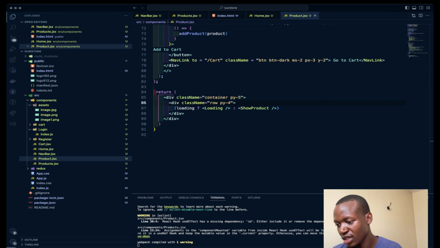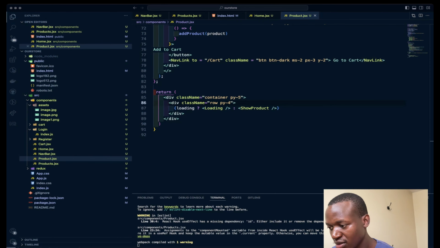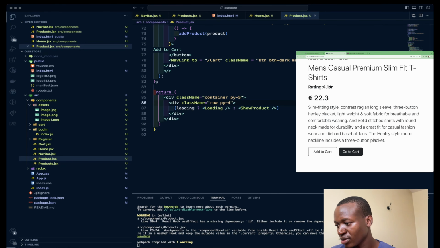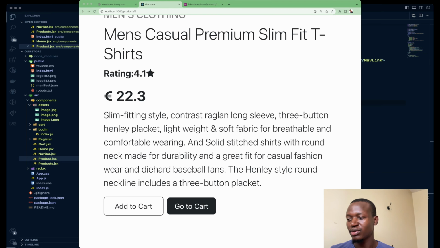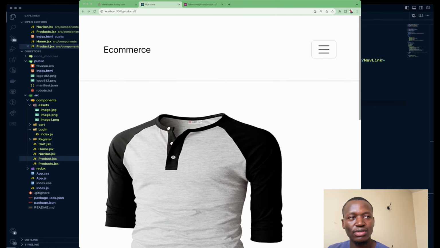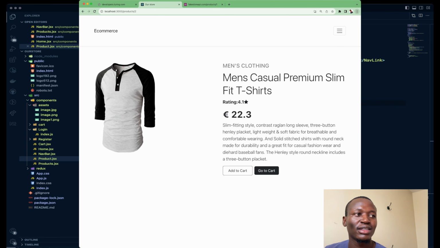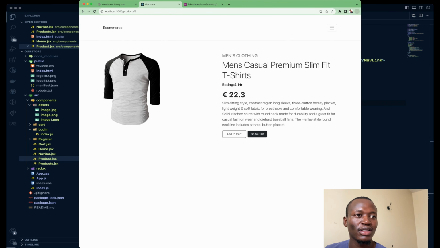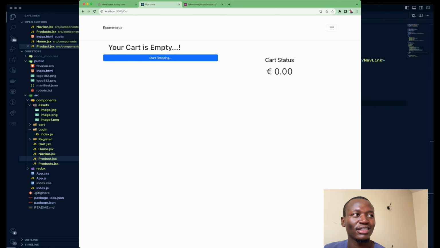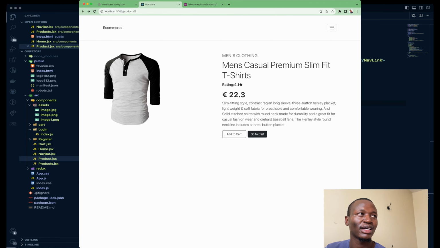Now let's see how it looks like. So just a second. Let me just go back to this. Now let me make it a bit wider. Just test what we did. So first of all, we have this. Let me zoom in. It looks so wide. So that's how it looks like. Okay. Now if you click go to cart, we'll now start building on the cart.